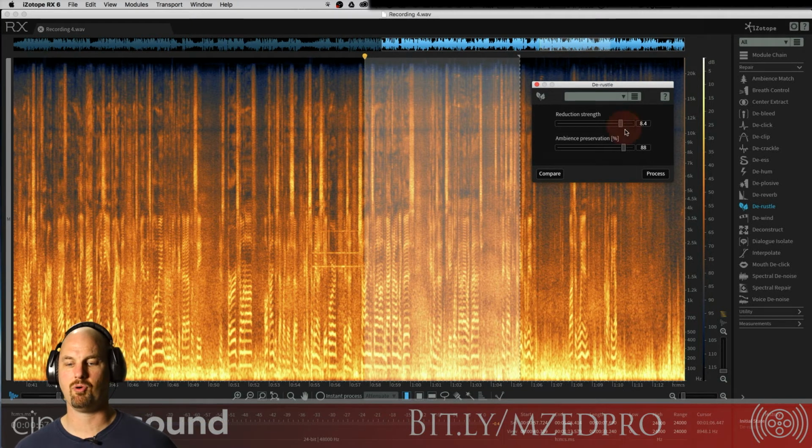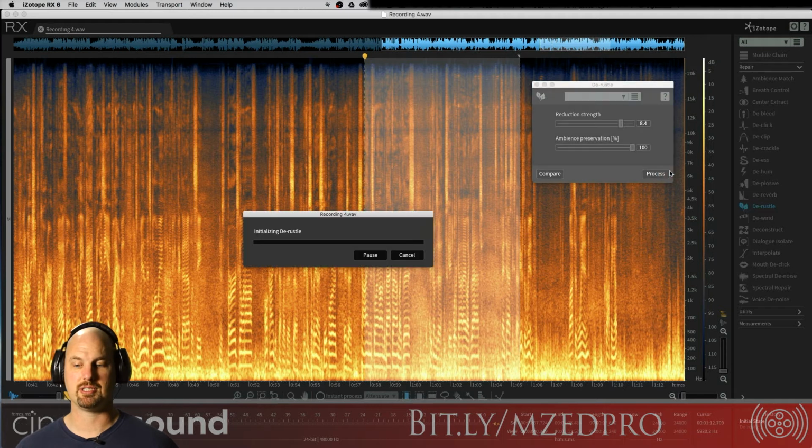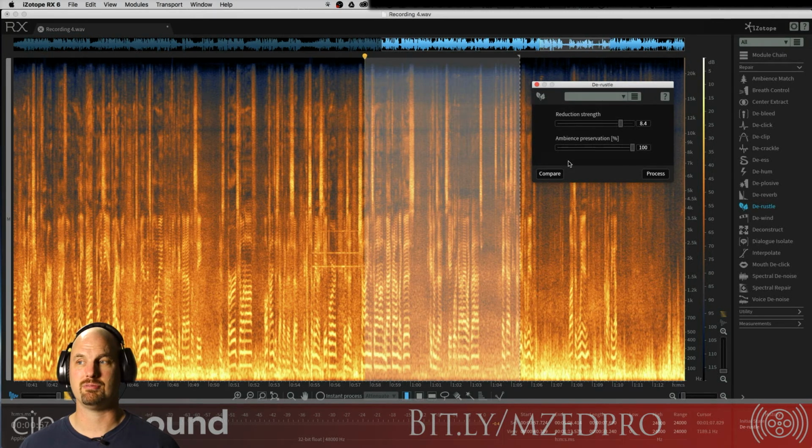Now let's try one more thing. We're going to reduce the strength more and run a full ambience preservation and see what happens. Sometimes you can misuse tools and get great results if you know how to tweak them. And at Cinema Sound Education, we show you an awful lot about how to misuse tools and get great results. Let's see how this does.